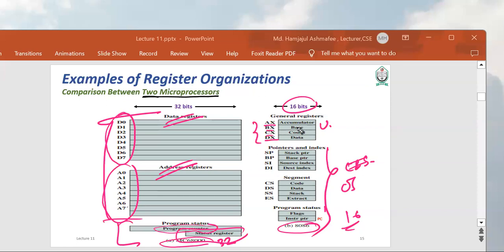The thing is that they are also specific to a particular task. AX is used as accumulator. BX could be used as base register. CX could be used for counting. DX is used for data. Other than being general purpose registers, they have some specific tasks as well, and that is specified inside the instruction with a particular mode.